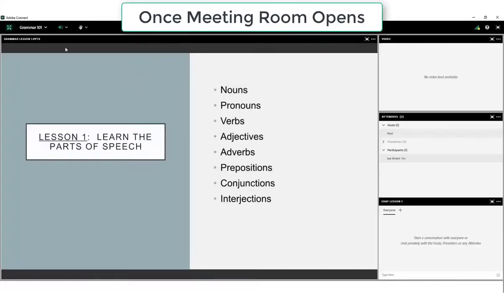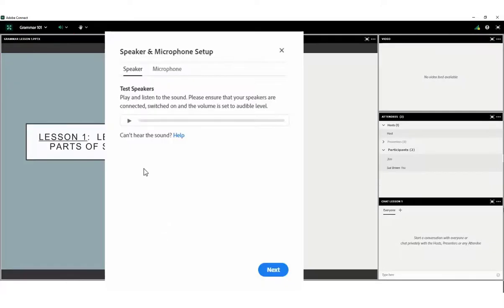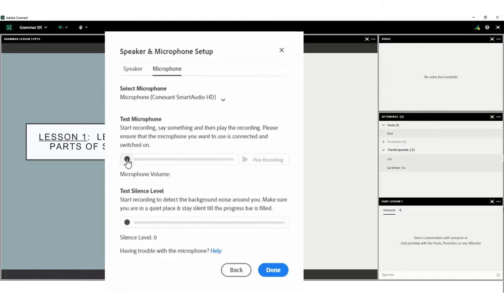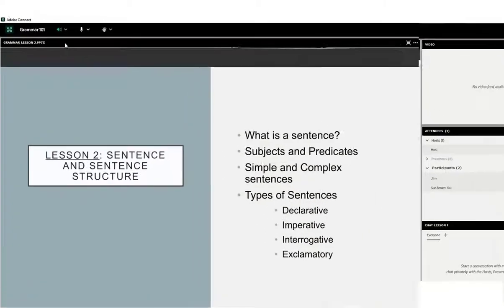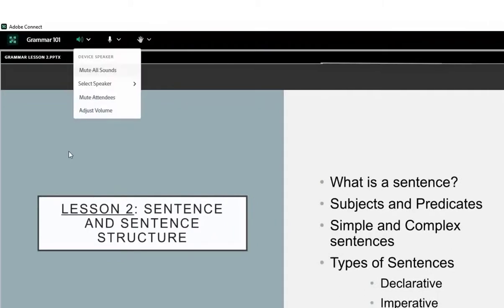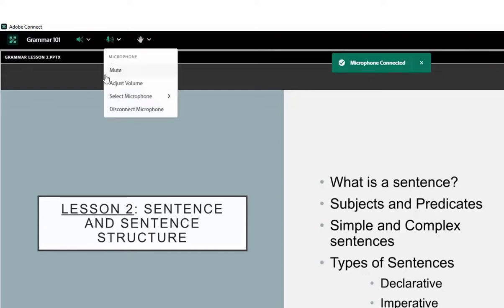When the meeting room opens, expand the meeting menu in the upper left corner and select Speaker Microphone Setup. Follow the prompts to set up your audio equipment. Additional volume settings are found in the speaker drop-down menu, and once you have microphone rights and connect your microphone, adjust its volume using settings found in the microphone drop-down menu.